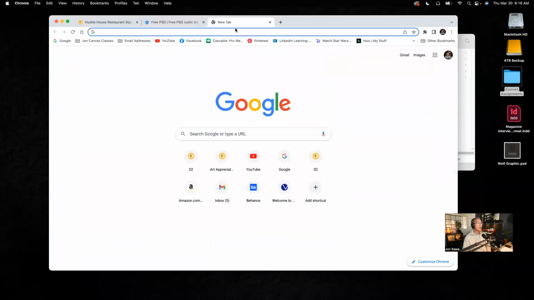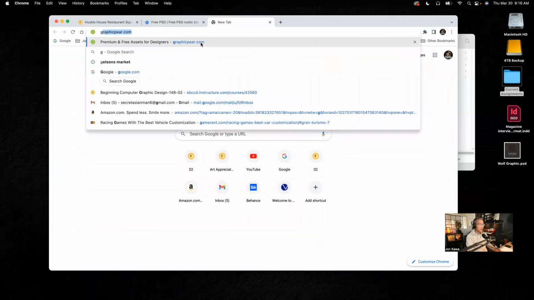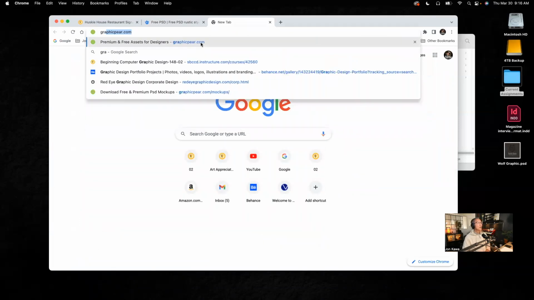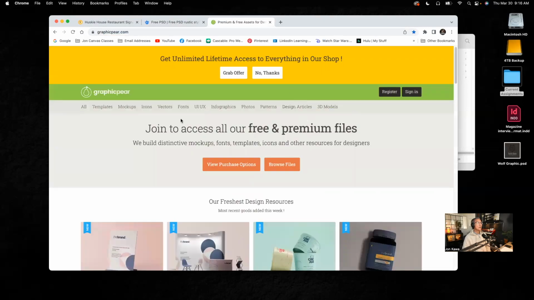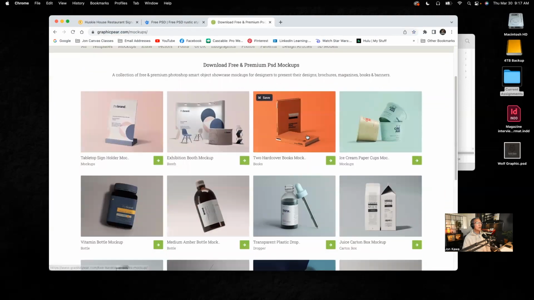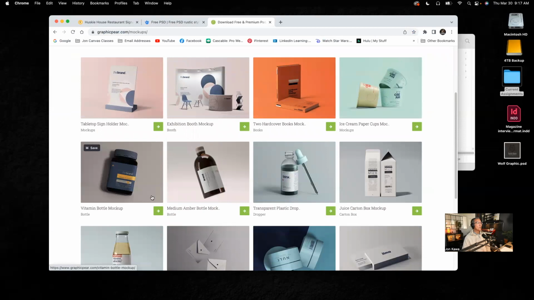Another place that I like is one called GraphicPair, G-R-A-P-H-I-C pair, graphicpair.com. And that is another site for mockups. You'll see mockups right here, and I'll click on mockups, and you'll see lots of different mockups here for product packaging. So you can design, this is what I'm talking about. You design a label and it automatically wraps it around the bottle. It gives you the shadows and the highlights and all, and it really makes it look realistic.